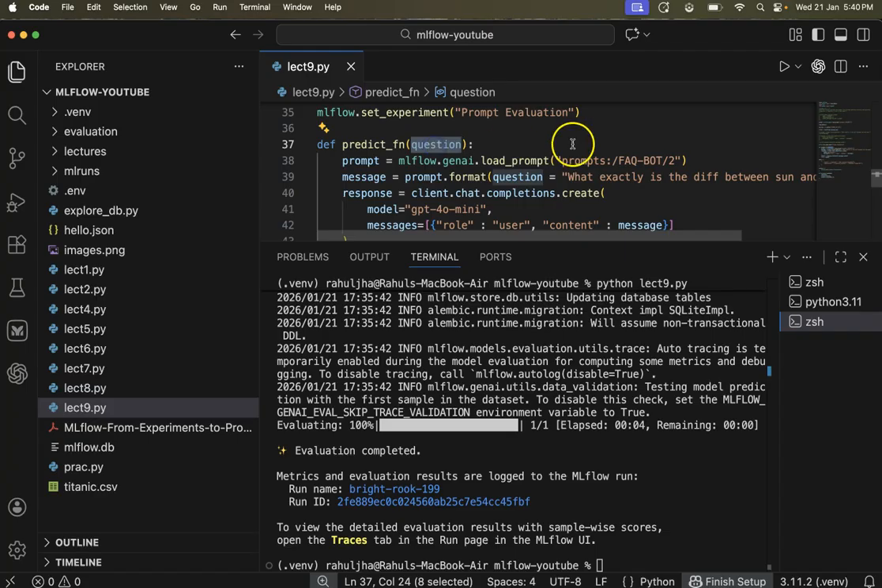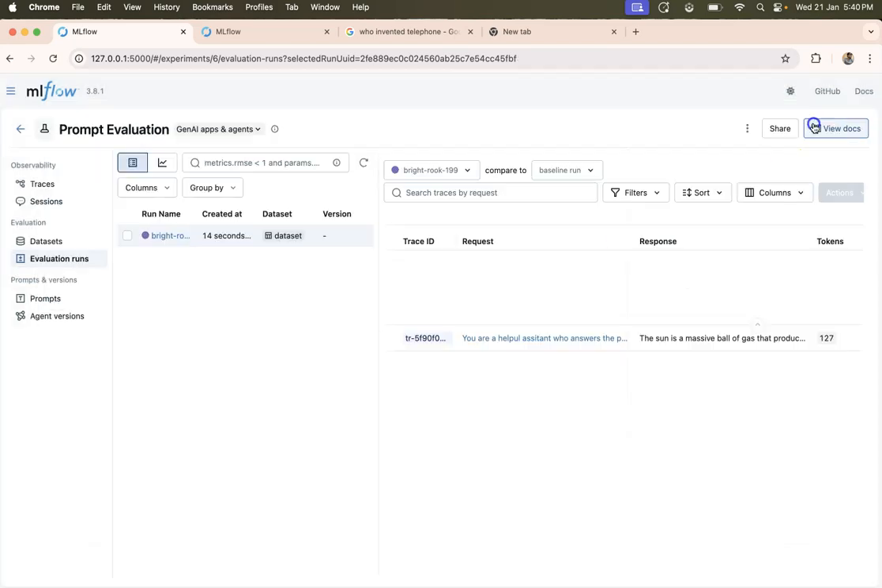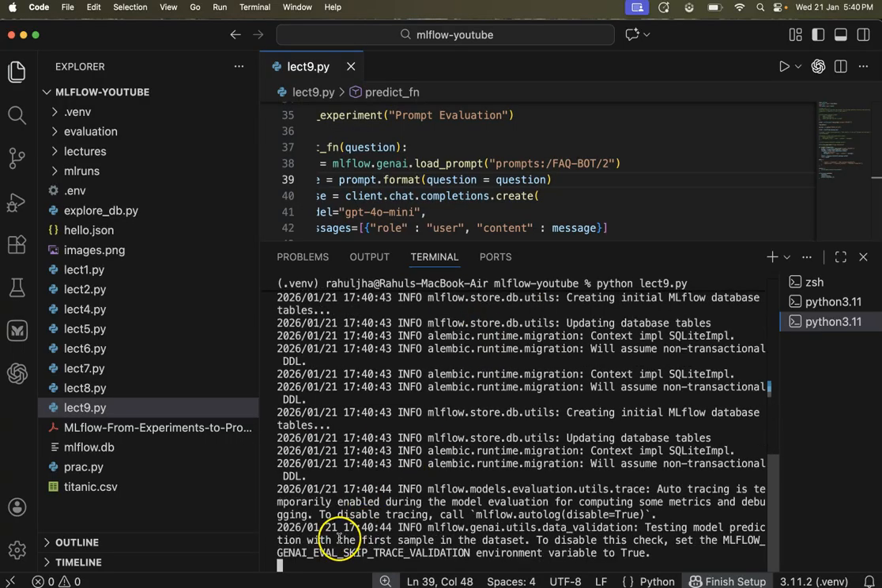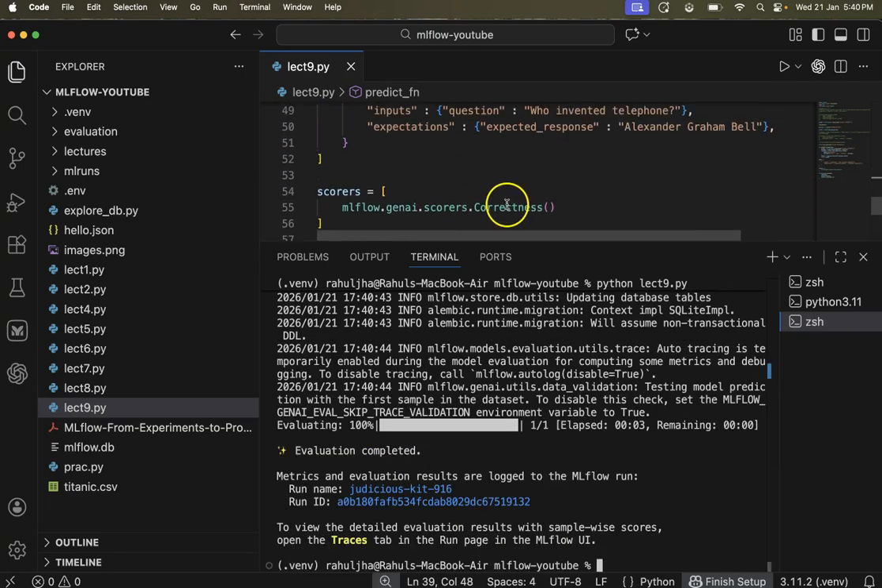Okay, I think I did not use this question. So let's do one thing. In place of this, let's use this question and then run this evaluation again. So let me close this, and a new run will get created after this. You have to watch this evaluation. Currently it is running. It takes some time because it takes help of an LLM to do this correctness test.